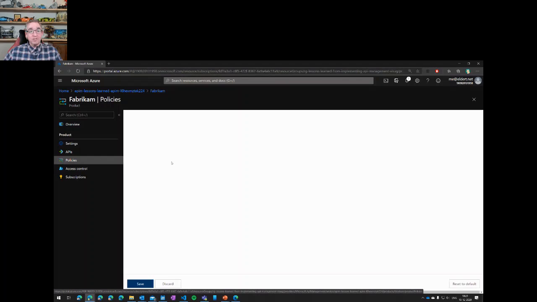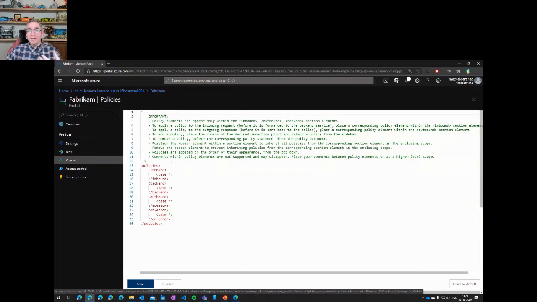I can also set policies on this. So policies are a way to basically enhance your APIs, which we'll talk about more in a bit. But as you can see, I can actually set a policy on top of a product. And we'll see more about this in a few minutes.